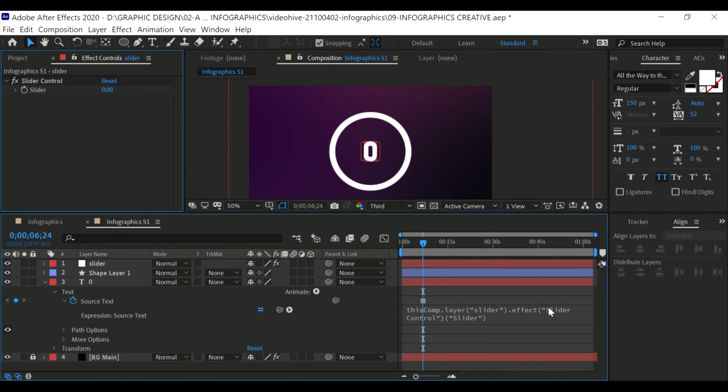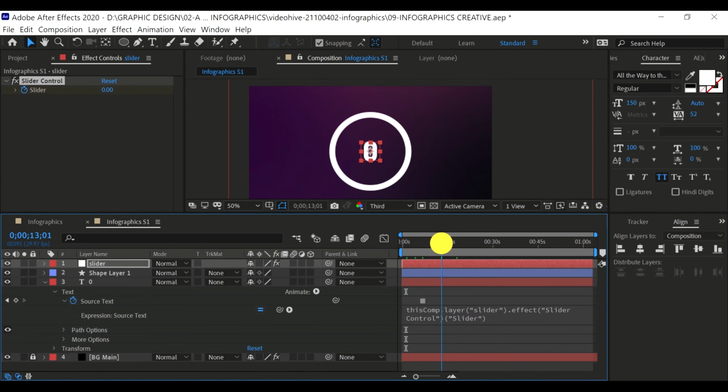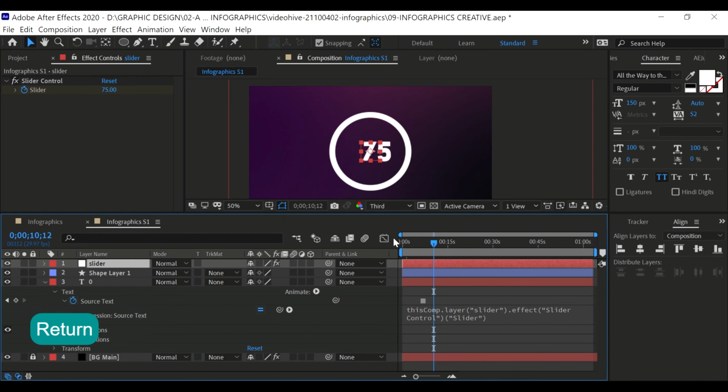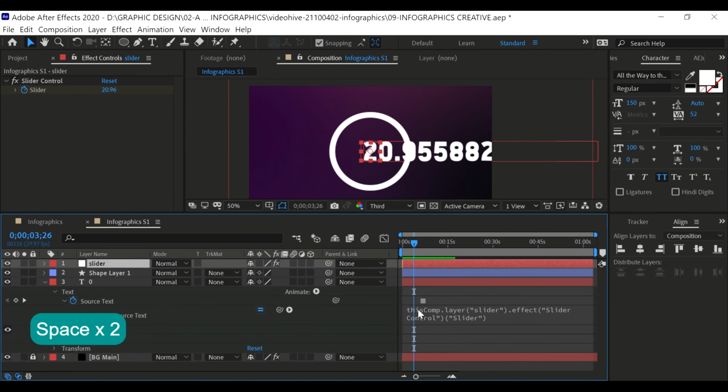Okay. So you can see if I change the value on the slider, it will change the value on the text. Cool, right? So let's animate that. Open the stopwatch here, set it to 0, and then go somewhere on the timeline and change that to 75. And if I animate that, it's gonna look pretty weird with decimals like this. So you don't want that.